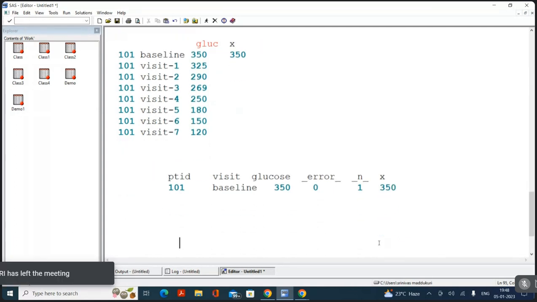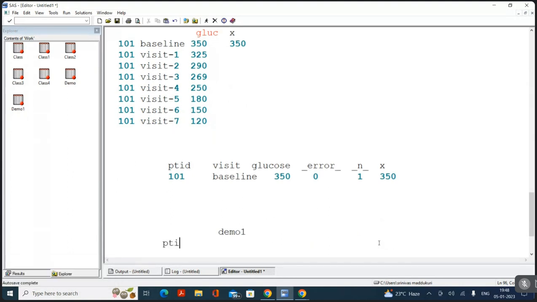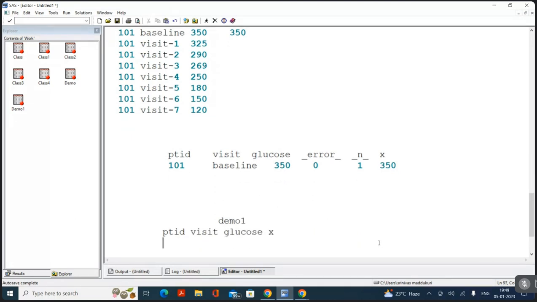Now where will the observation go? This observation will come into data set demo 1. So demo 1 ఏ variables ఉంటాయండి? We are going to have a patient ID, a visit, a glucose, and variable x, because the underscore variables will be dropped in the PDF itself. Now what values are we going to have? 101, and a baseline, then 350, and x is 350. I told you when this observation moves to the data set, the PDF should be washed out, isn't it? The 350 in x variable will not be overridden because of Retain.